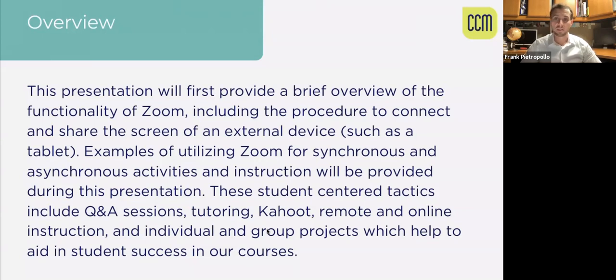And then we're going to talk about some examples for using Zoom in both a synchronous and asynchronous type of format. So we're going to focus on some student-centered tactics, Q&A sessions, tutoring, using Kahoot, which if you were just in one of the last sessions, we actually just used Kahoot in the grant writing, so that was pretty cool. And then we'll obviously talk about remote and online instruction as well. We'll bring in how you can utilize Zoom for individual and group projects and how these all contribute to student success in the courses.